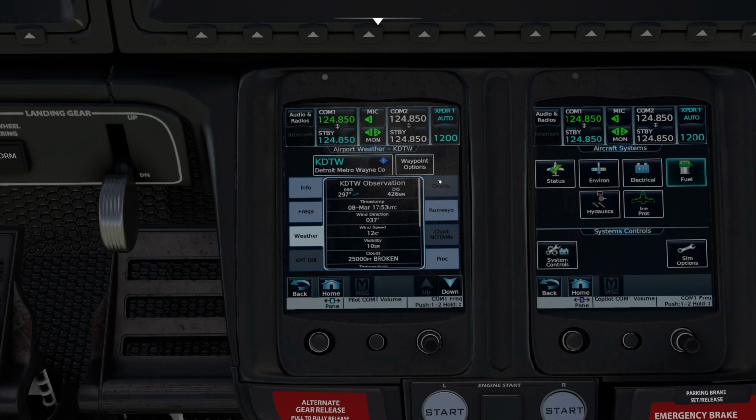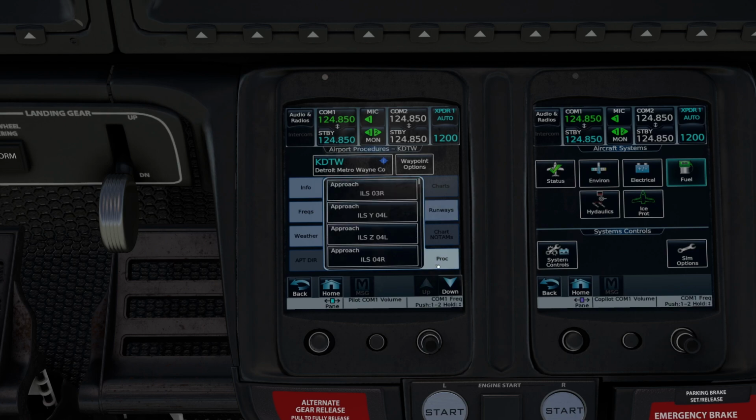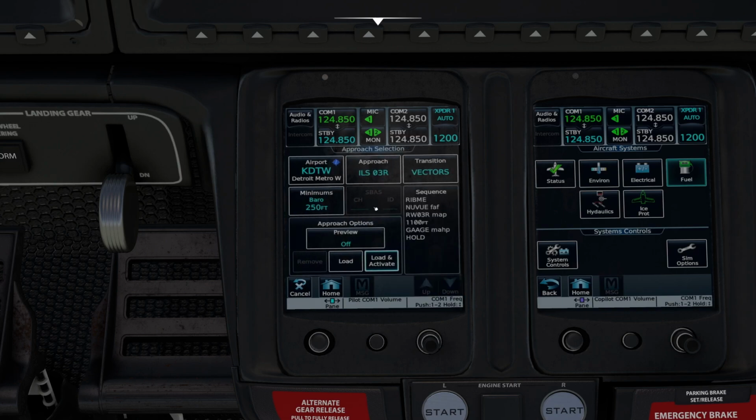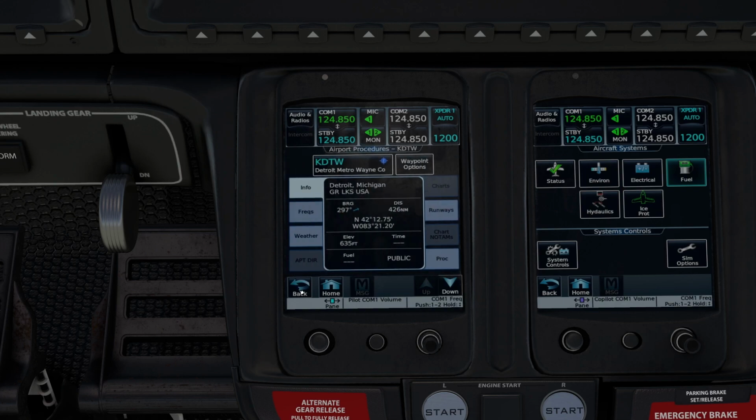Charts, obviously with no charts, it won't show up. When you go to runways, you can see which runways it has. So that's available to you. You can click on a runway. Then you can go to procedure and you can see the procedures for that airport. So I could click on it, I could get into the procedure, and I could load, or load and activate. So it jumps you into the procedure screen pretty quick.